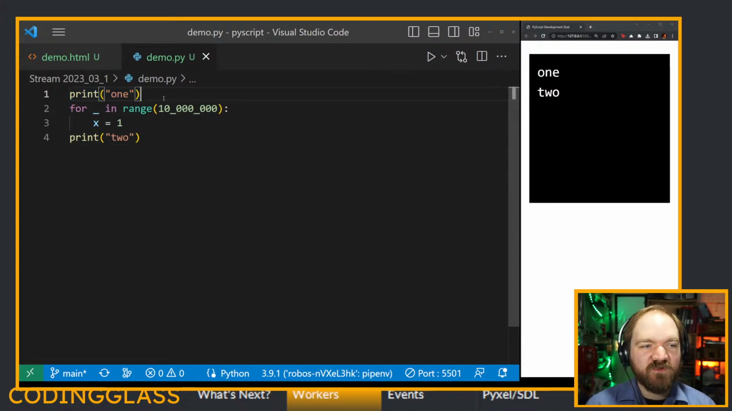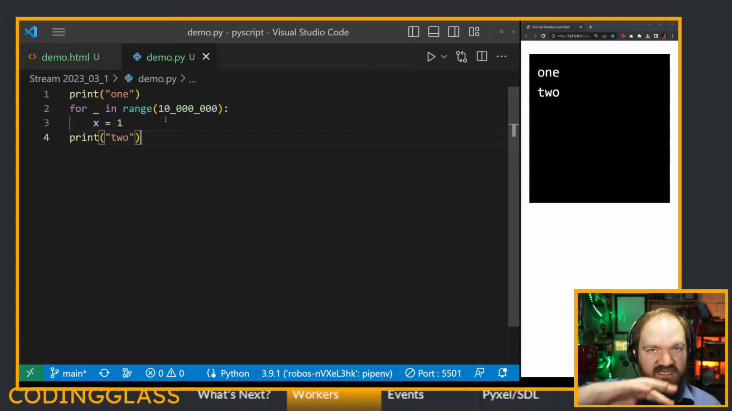So what PyScript is doing is saying, okay, send a message to the browser to show the characters O-N-E on the screen. But it says, schedule that for when you have a chance. But before you do that, I am still a singular function that is running. I have to run this useless loop, and then I print 2. And only when all of the Python is done running does the browser get a chance to do anything else. Update the DOM, do any communication, anything like that.